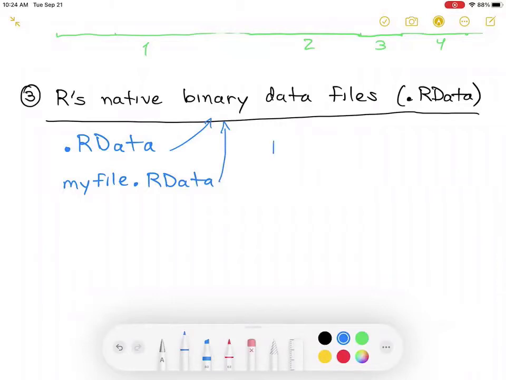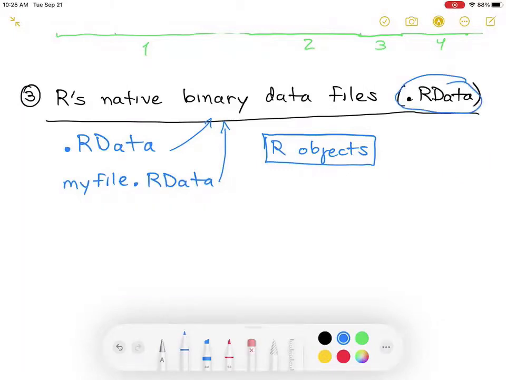They typically contain R objects. I'm going to show you later how to create these files. Let's say you have one of them. Typically, the most common situation when one of these is created is when you close a session and R asks you if you want to save the workspace image. If you say yes, R will automatically create an RData file containing all the objects created during that session.